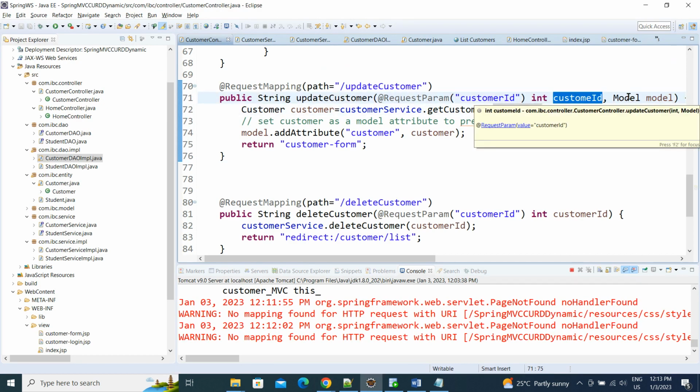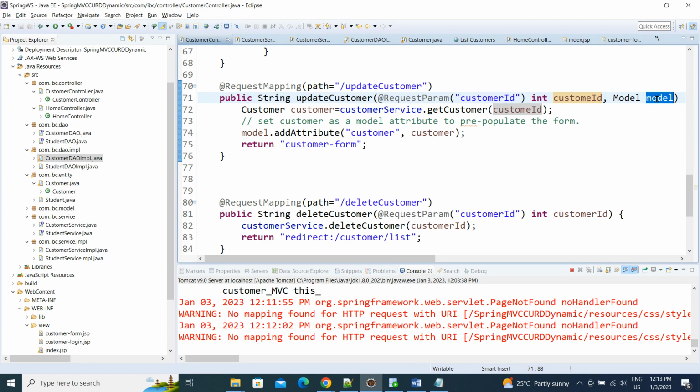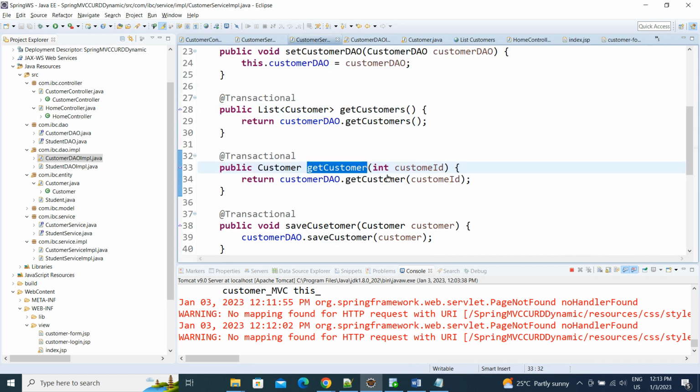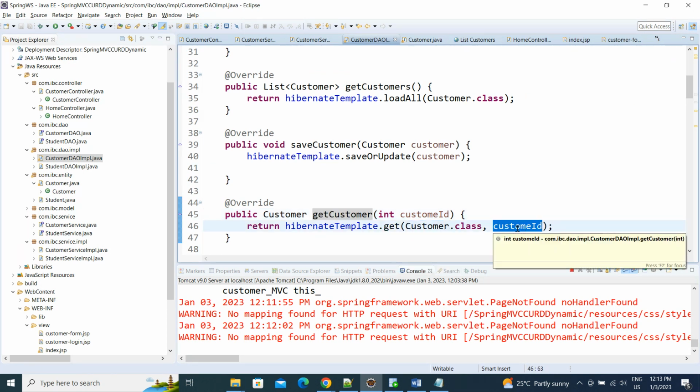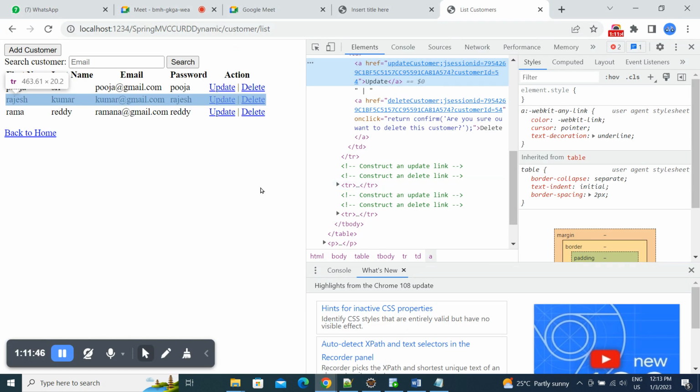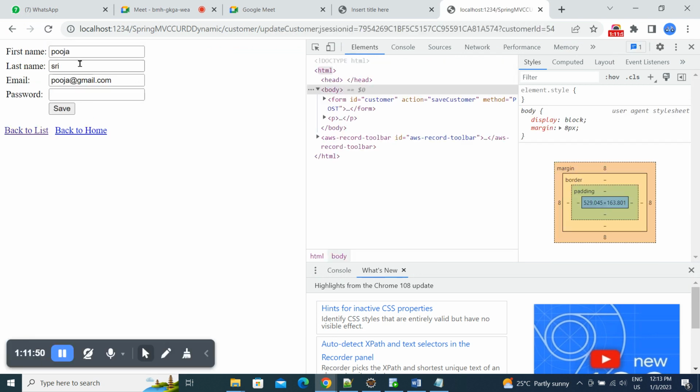Okay, and the rest of the data also will pick it. The model object I have added with this customer id, it will go to the database, get the customer with customer id of 5, and it will load that data. Let's see, if I'm clicking on this, it will load with the data.